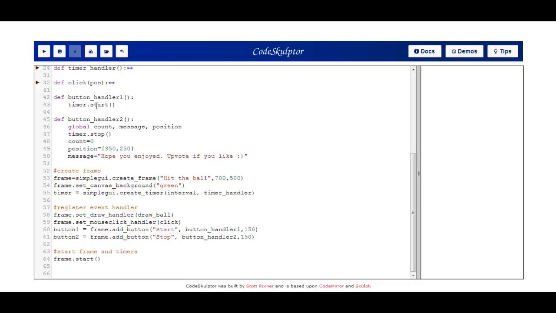So when you click on start, your game is going to start. The second button handler, that is button handler 2, is going to stop the game. So when you click on stop, first of all your count is going to become 0. So whatever score you had earned is going to become 0. The second thing is that the position of the circle is going to return to its original position, and of course the timer is going to stop.